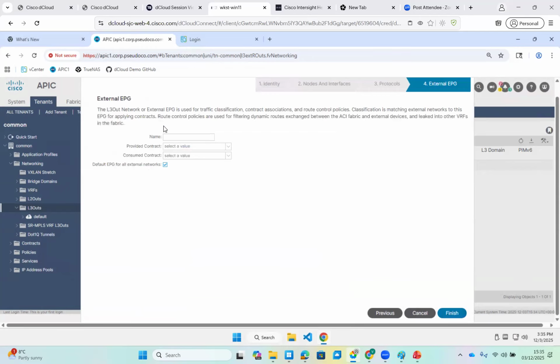Then select node. It will ask you to create the external EPG. What does it mean by external EPG? I will say the external ISP EPG. I will just say the default network uncheck. You can keep it default. It means by default, I want to receive all the routes from external.